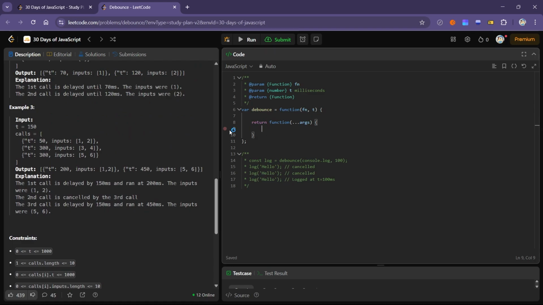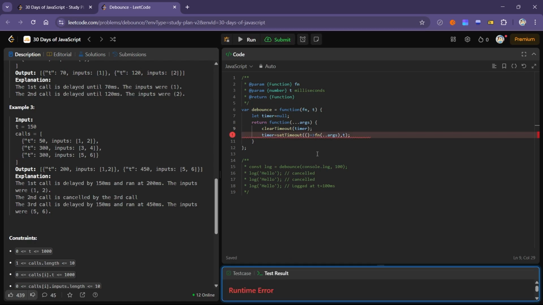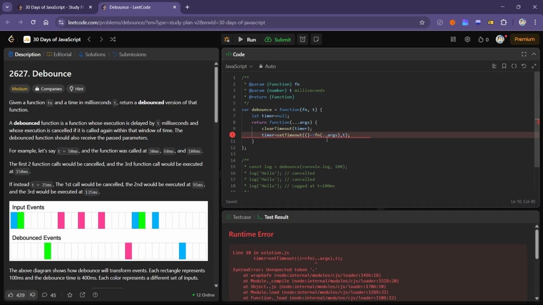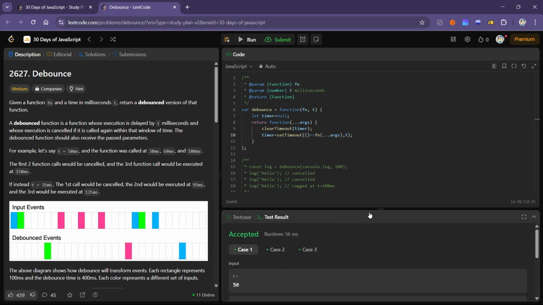So we will call this function. There is a timer, let timer, which is null initially. The timer is set with setTimeout, and what we'll do is we'll call fn with args after t milliseconds, and if this function is called again, we'll clear timeout with timer. That's it. Okay, so all the test cases have been passed.